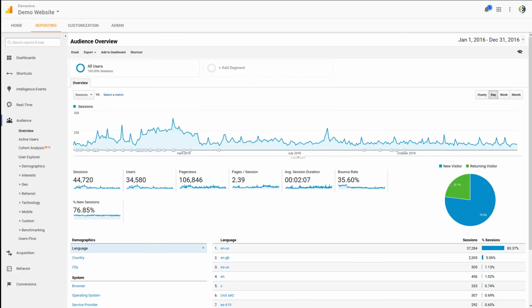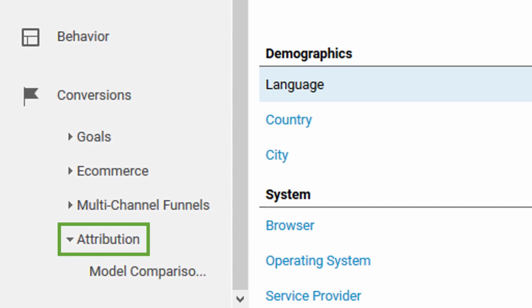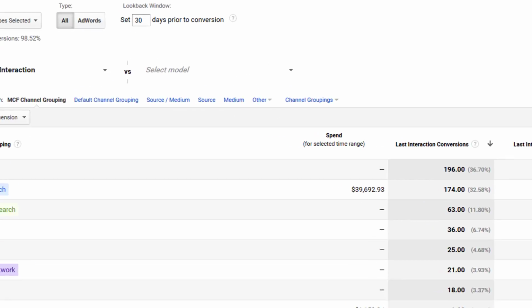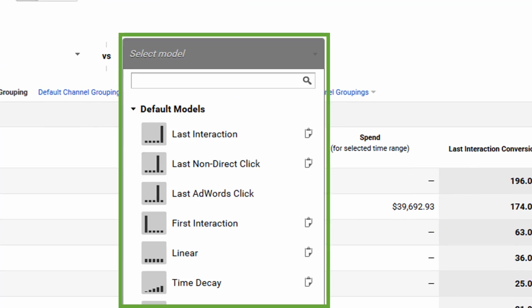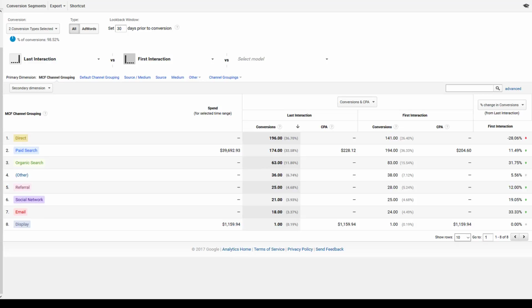You want to start by going to the sidebar and clicking on Conversions, Attribution, Model Comparison. This loads the Model Comparison tool. You can then click the Select Model button above the table to view all the different models. In this video, we're only going to compare the first and last click interaction models. First interaction would be the first source that brought people to the website. Last interaction is the last source before somebody converted.